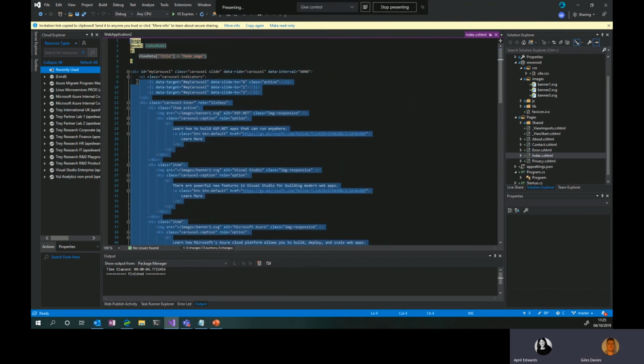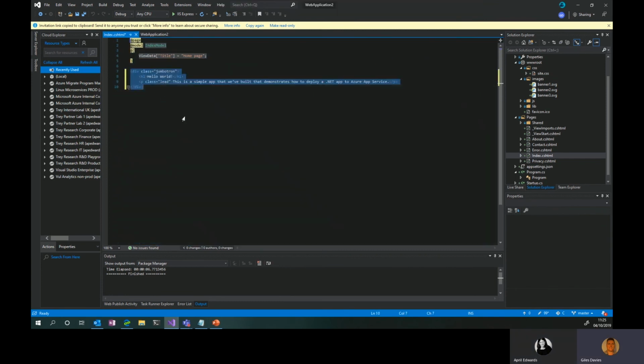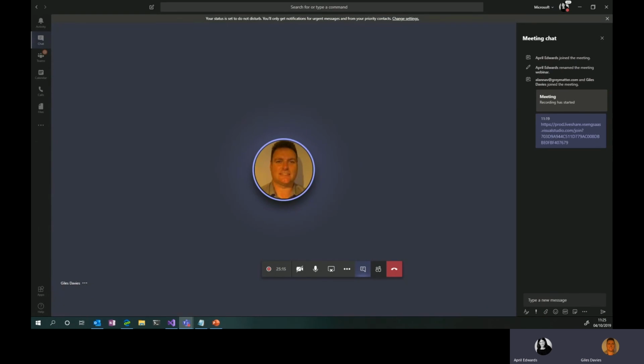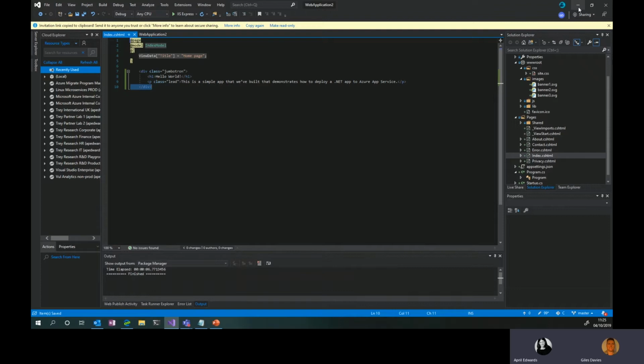Sorry to interrupt as well, but I'll just highlight that as April is changing files in Visual Studio, I'm also seeing the different files. So I'm basically following what April's doing. I don't need to click on anything. As April is changing that, I'm seeing the files change. And Giles, do you want to share your screen and I'll make some more changes on my end?